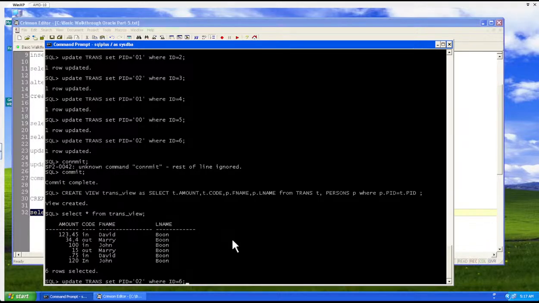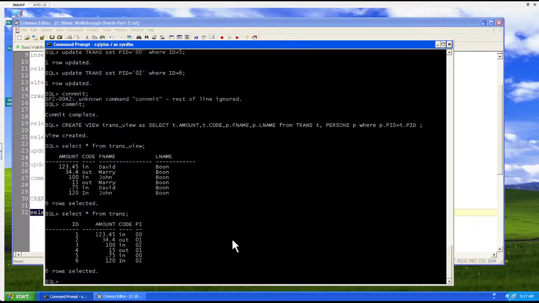See, so view is used mostly to get the data the way you want it, like you join 2 tables and then get the data from some columns from one table, some columns from other table, and that completes the practice.